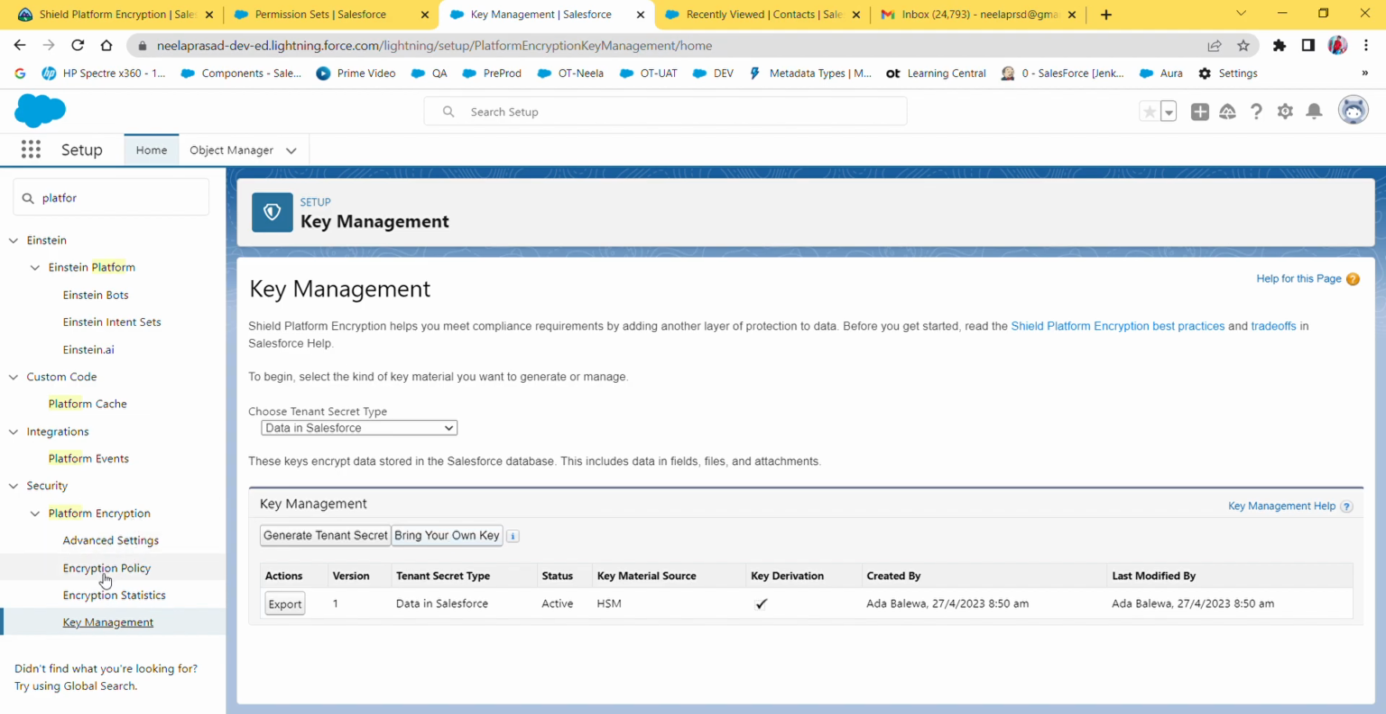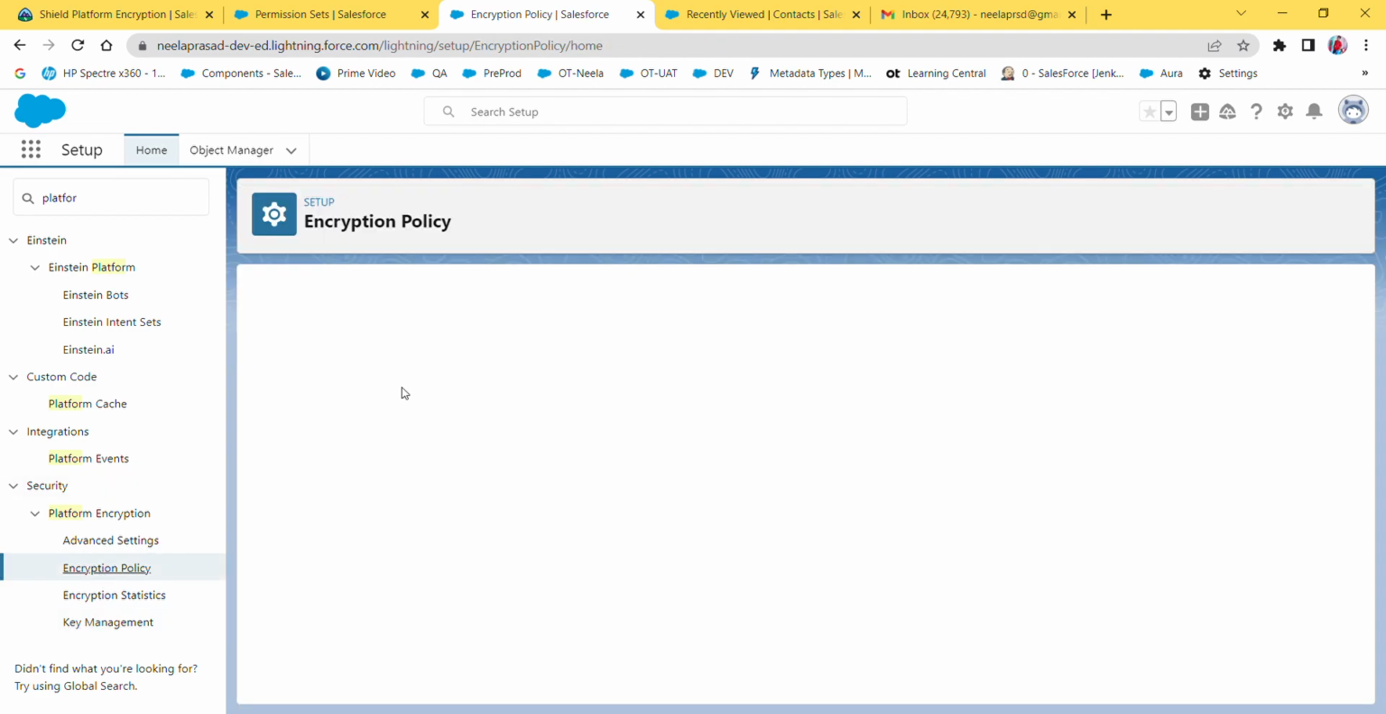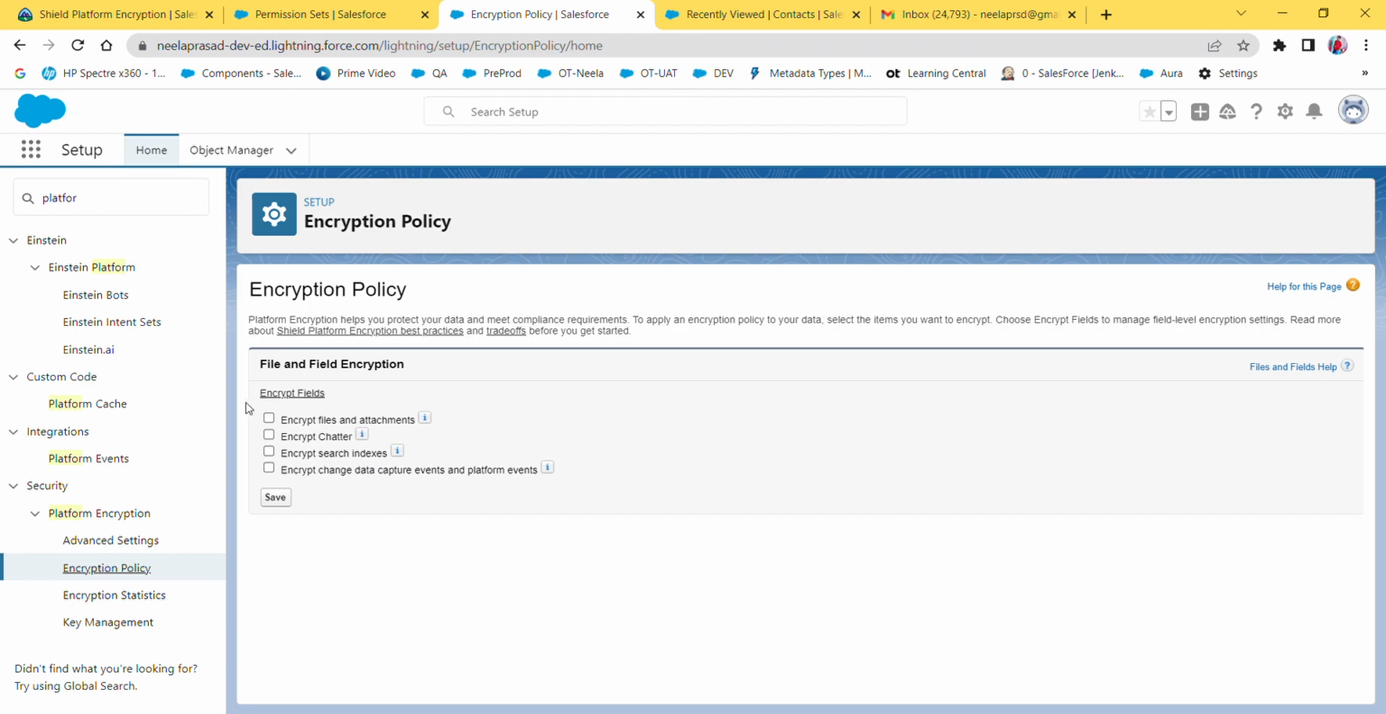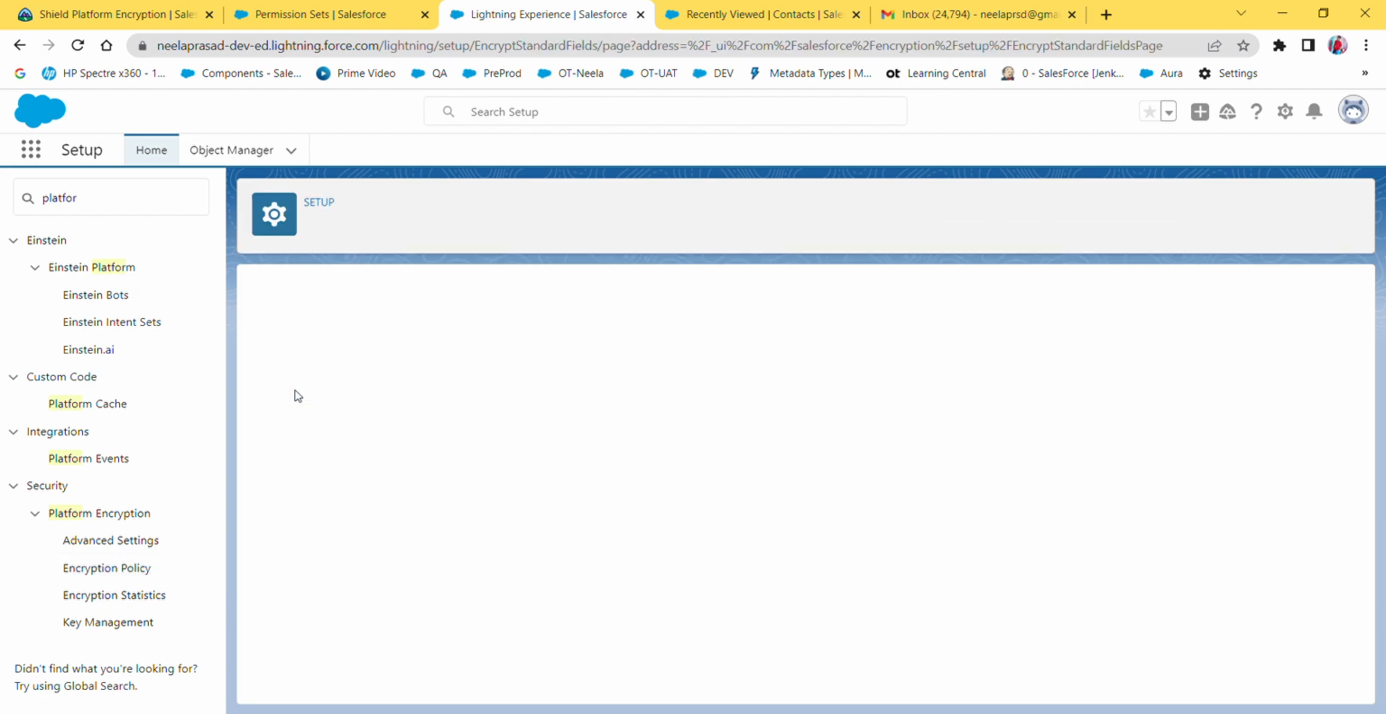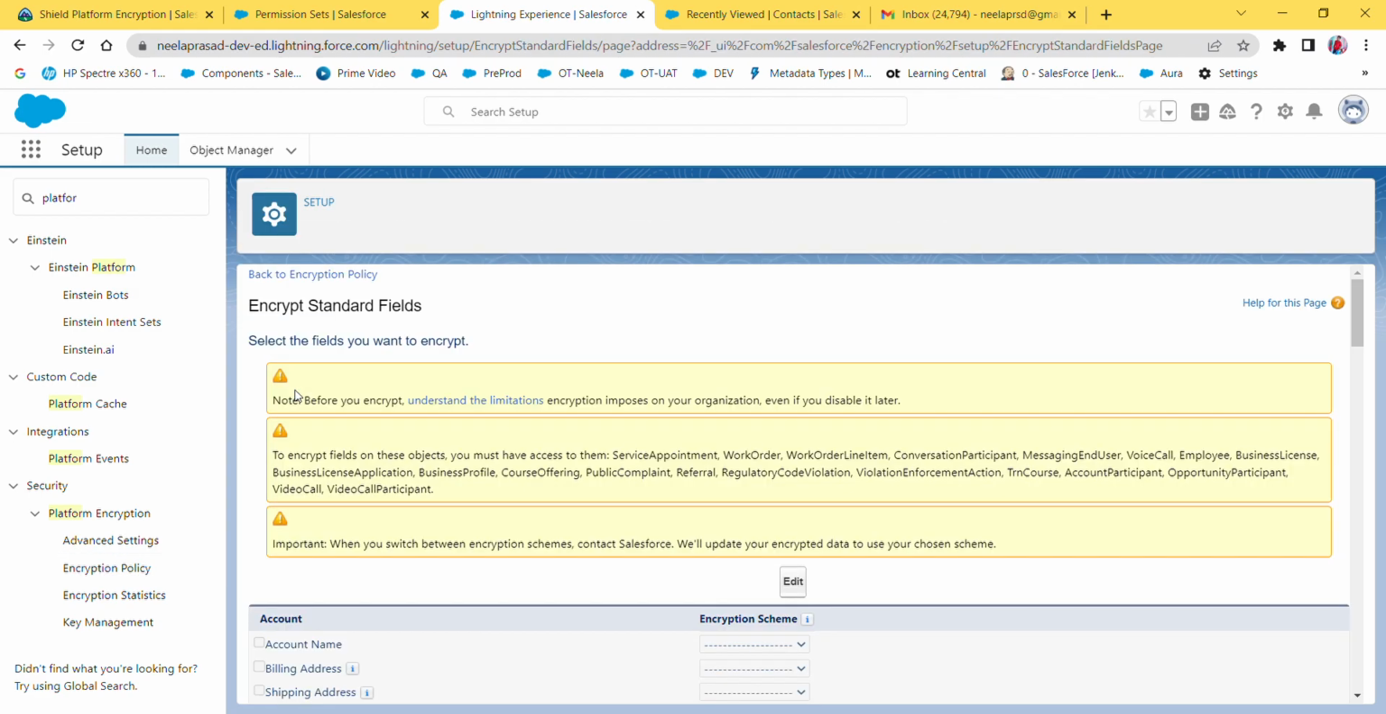When we talk about encryption, Salesforce gives you options: you can encrypt the data, the fields, the files and attachments, Chatter, the search index, and change data capture events or platform events. As of now we'll be discussing fields. You can encrypt both standard and custom fields. We'll cover a scenario with the standard fields.